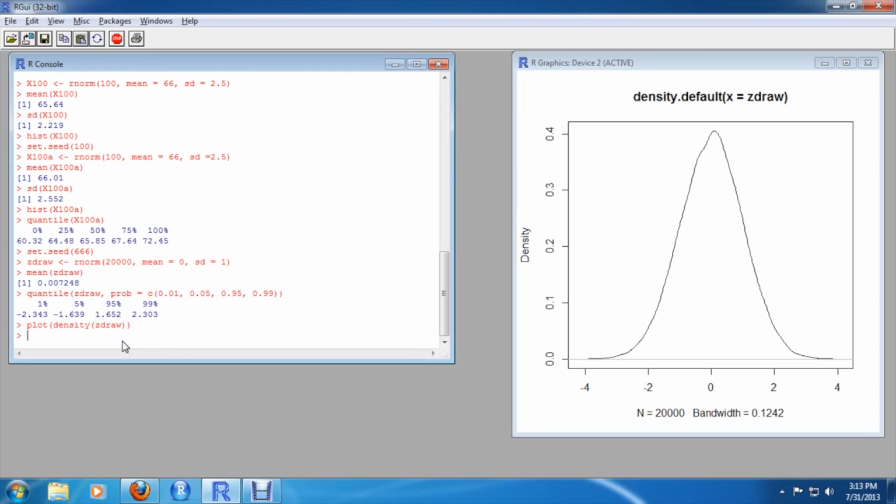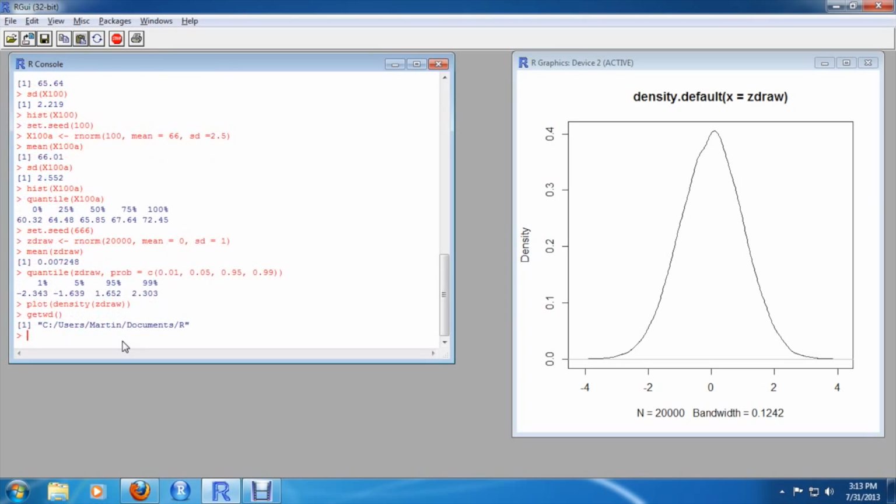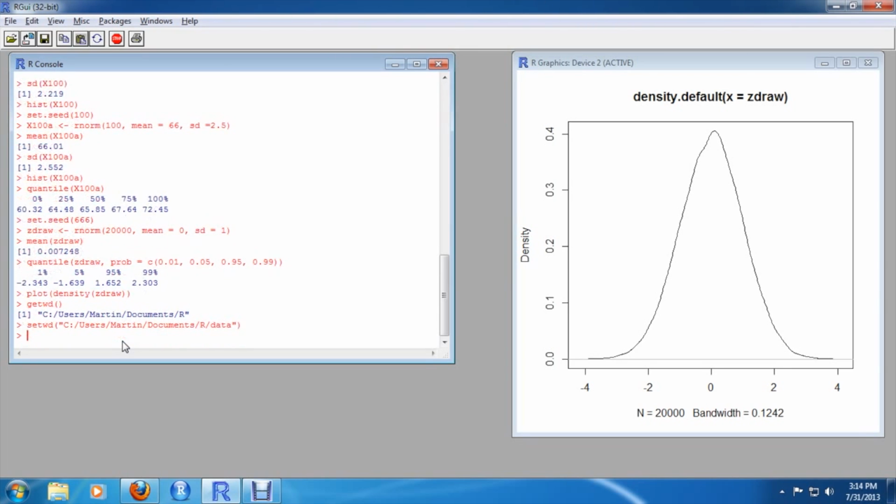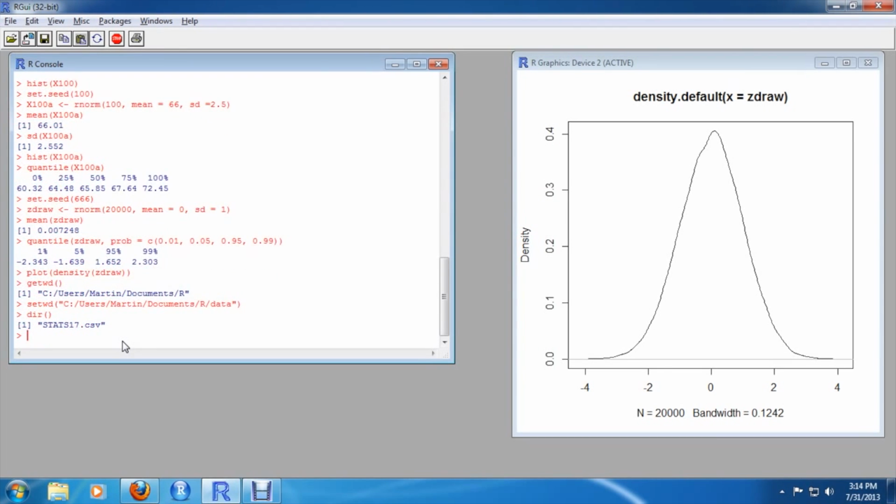So let's go ahead. Our current directory is not going to work because the file is not saved in this folder. I have to change to a different folder, so I'm going to change my working directory to the folder I want, just like we showed last time. And I'm going to type in dir, open and close paren, and it's going to show me what's in there. There's my file. That's what I want, stats17.csv.